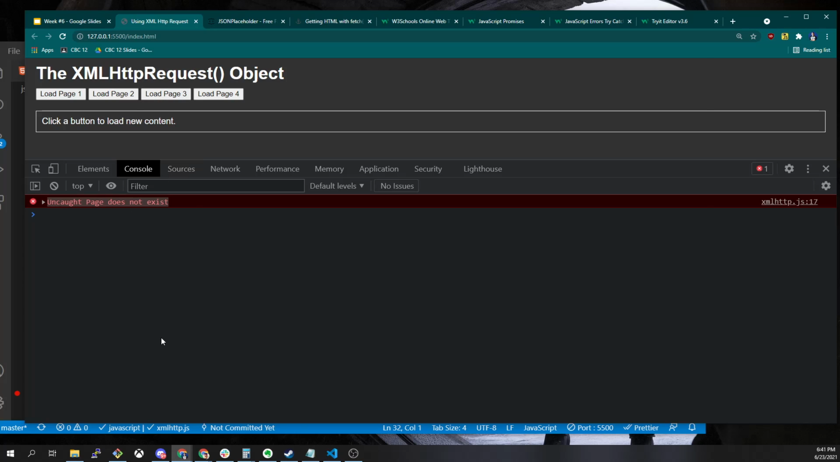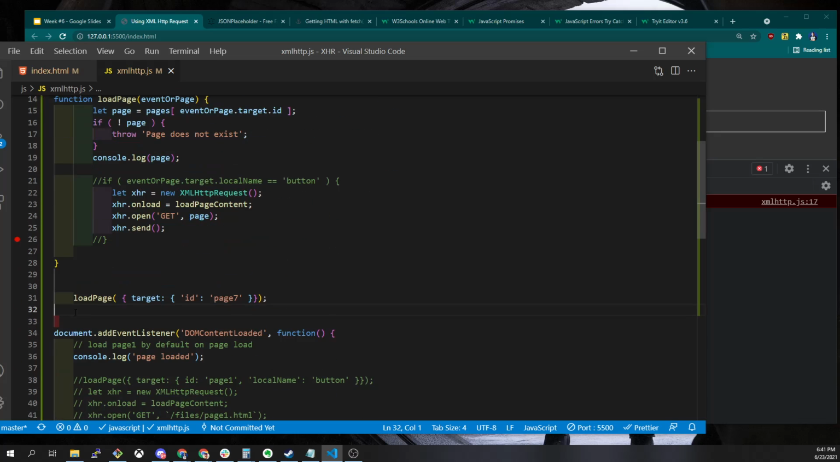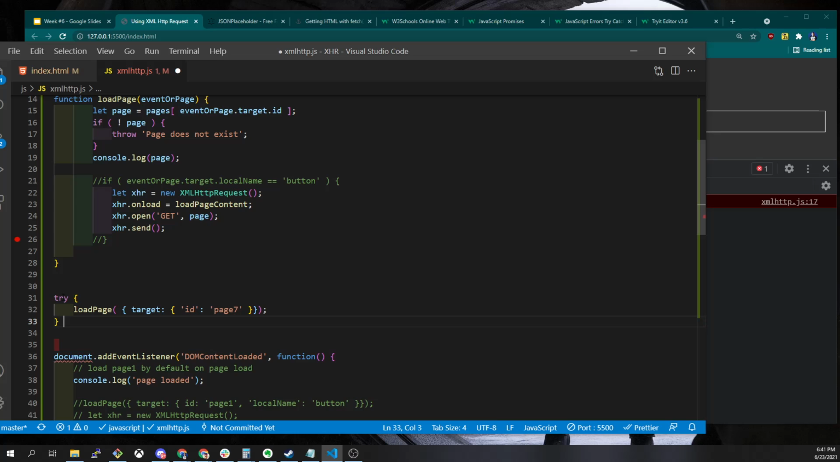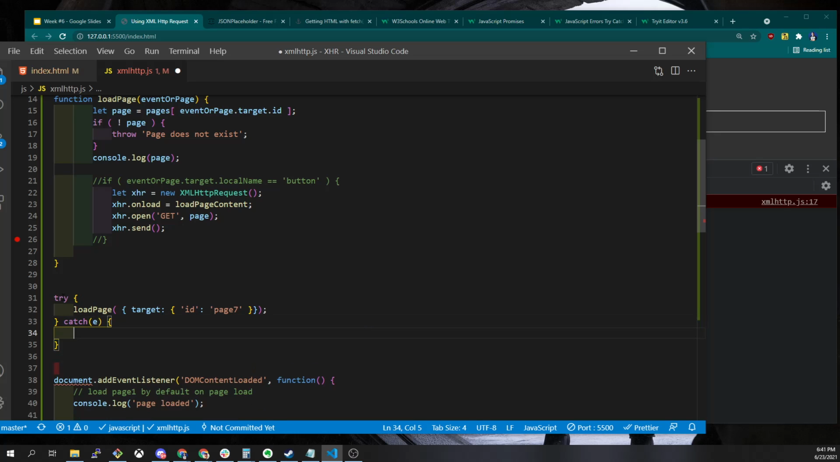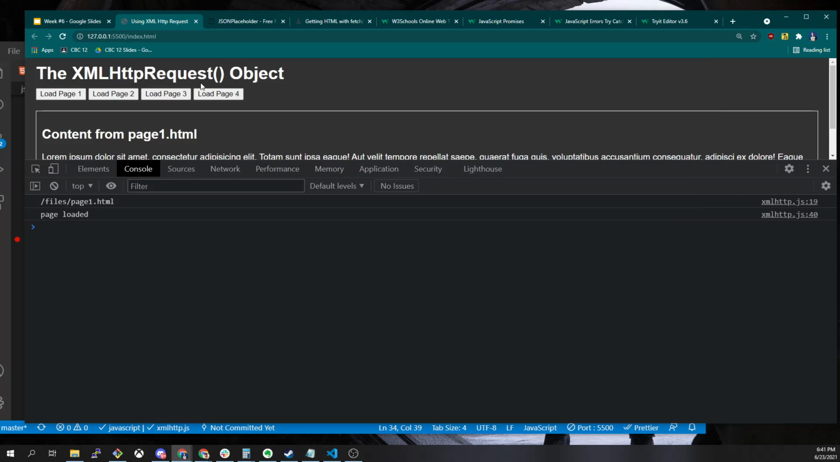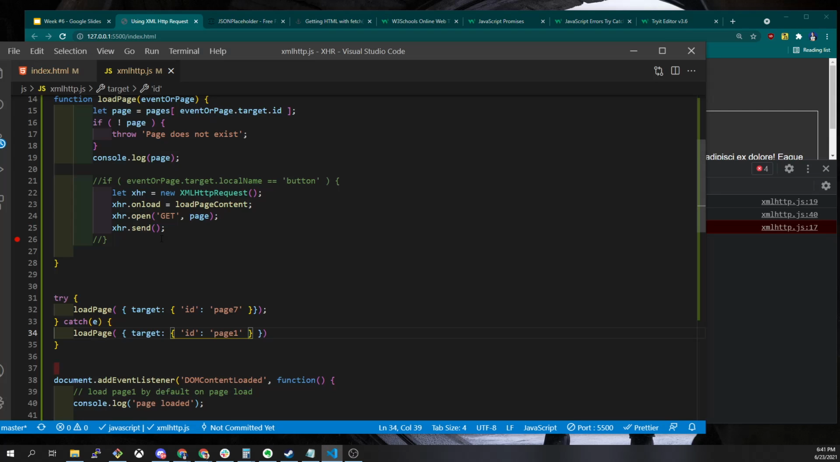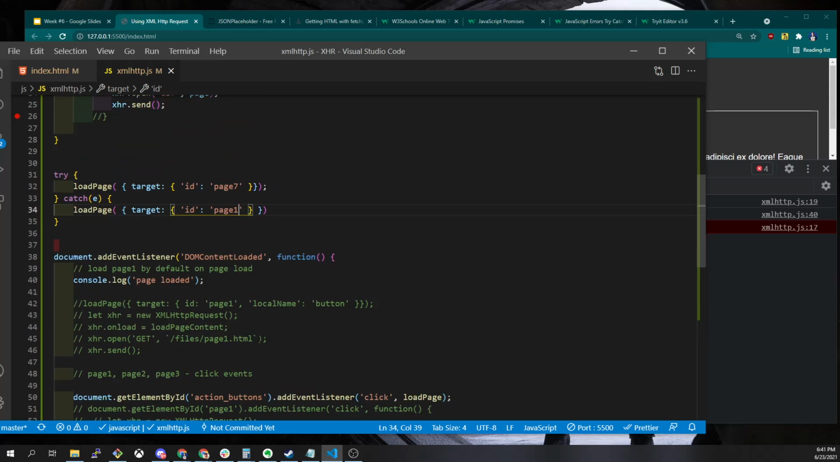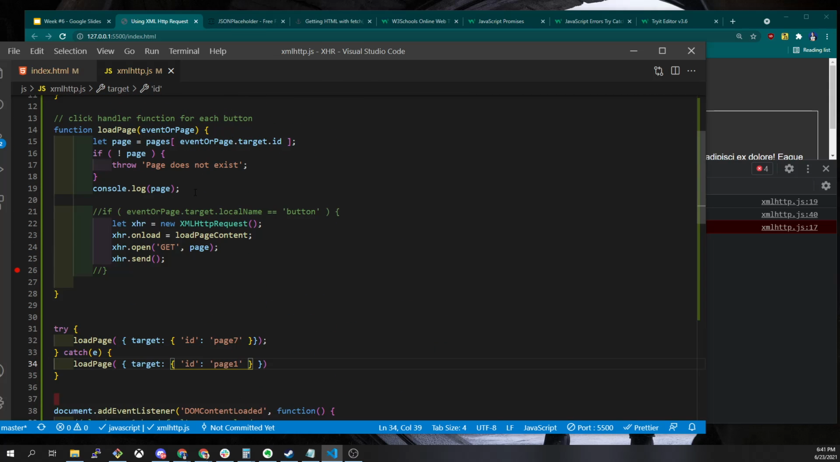So we might make it so that anytime, what you might use in a try catch block, right? You're going to say, I'm going to try and load this function, and if I catch an error, I want to actually load page with a target that we know is good. So instead of target ID page 7, we just do target ID page 1. Now you can see if I click page 4, that one's right. Yeah, so we would need a try catch block in here as well.